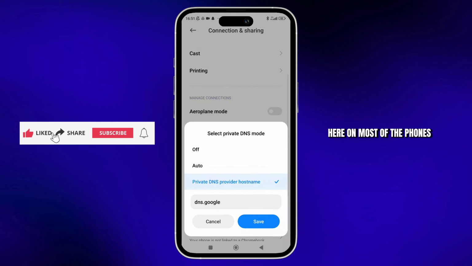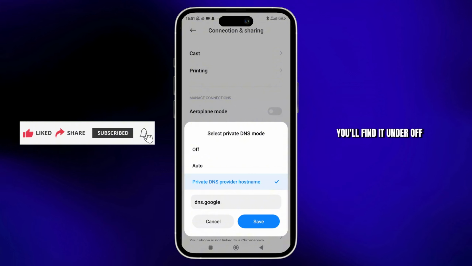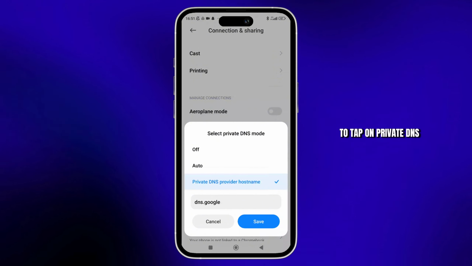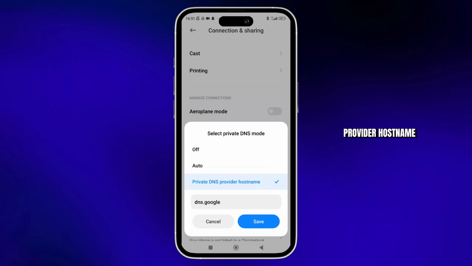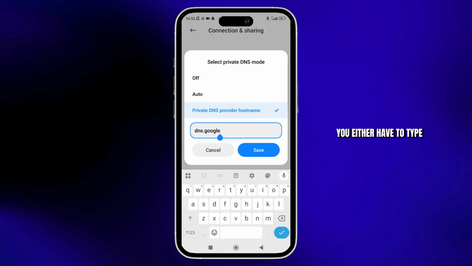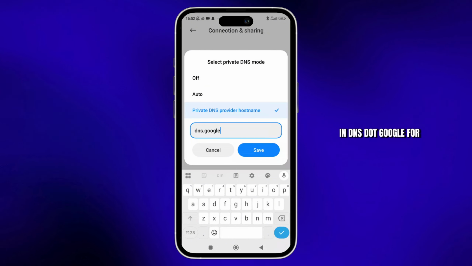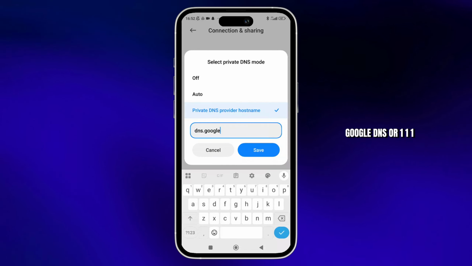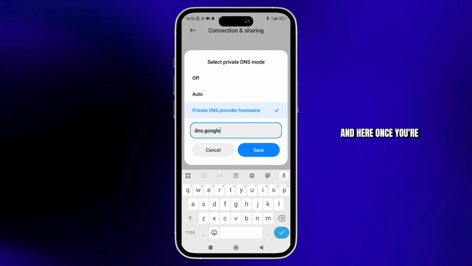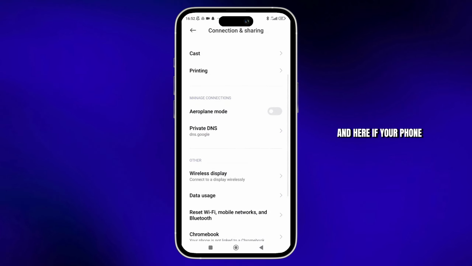On most phones, you'll find it under Off or Auto. Here you simply have to tap on Private DNS provider hostname, and in the text box below you either have to type in dns.google for Google DNS or 1.1.1.1 for Cloudflare DNS. Once you're done with it, you simply have to tap on Save.